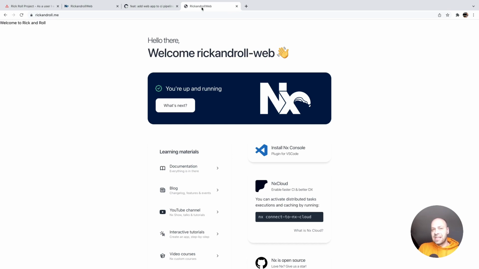If you do see the old index page that you had, then you just might need to clear the cache in your browser. But essentially now we've got our CI pipeline set up to accept any changes for our web app and push them up to the server that we're running.